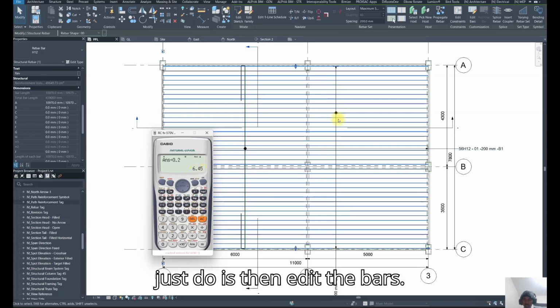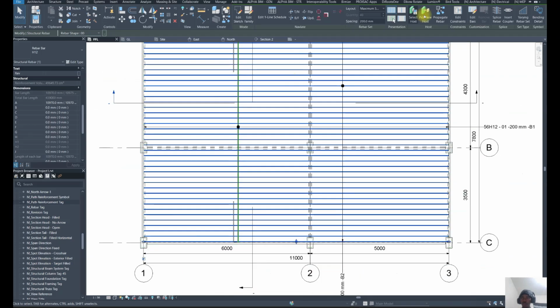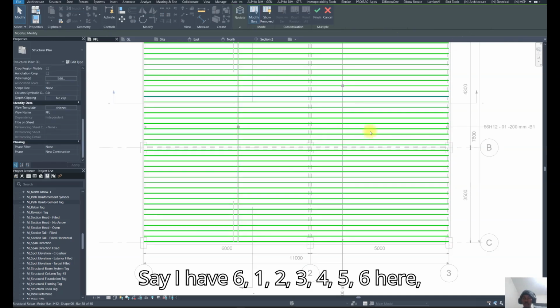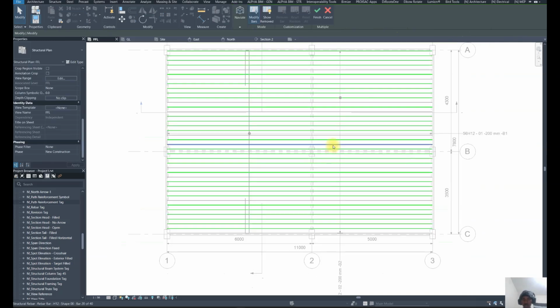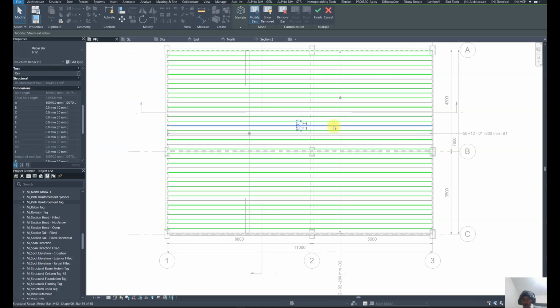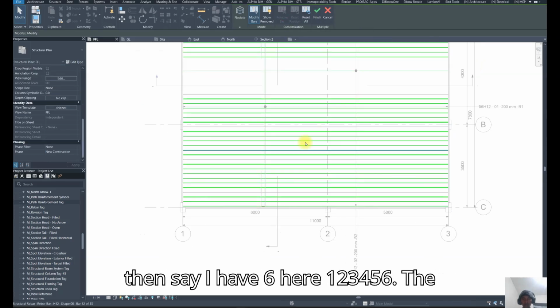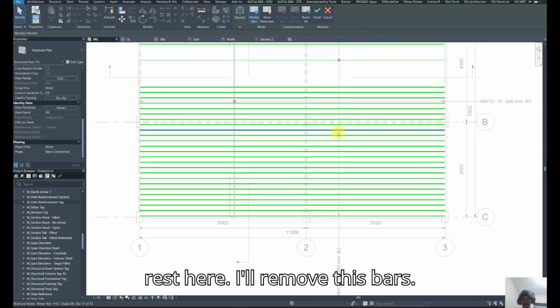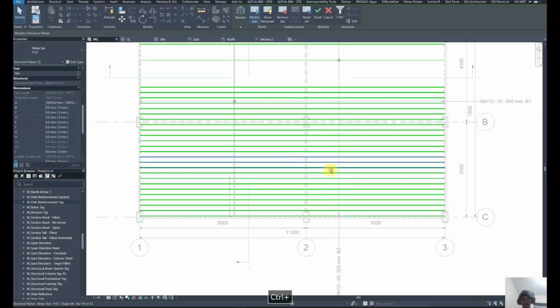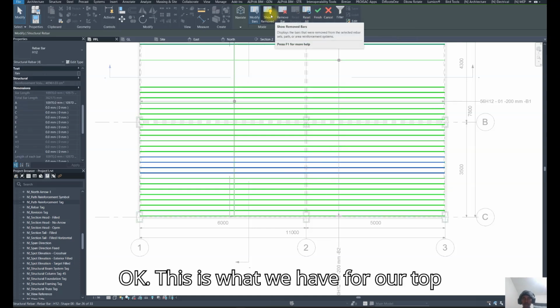So what I can just do is then edit the bars. Say I have 6, 1, 2, 3, 4, 5, 6 here, 7. And then the rest up to here, I'll just remove these bars. And then say I have 6 here, 1, 2, 3, 4, 5, 6. The rest here, I'll remove these bars. Okay, this is what we have for our top bars.